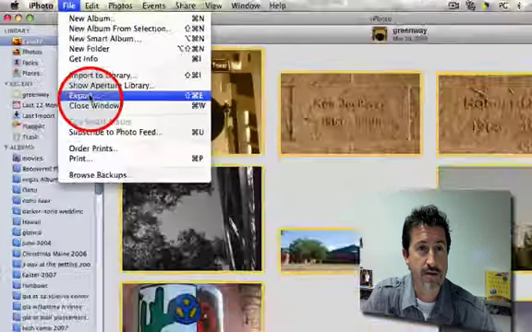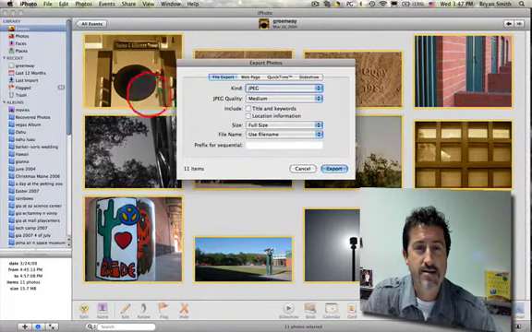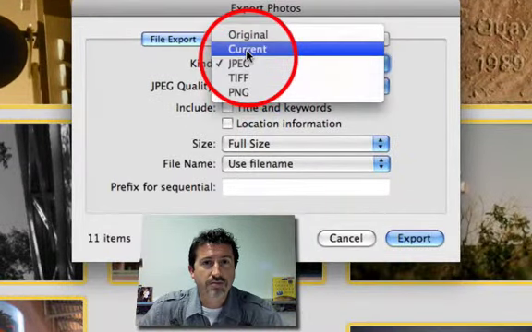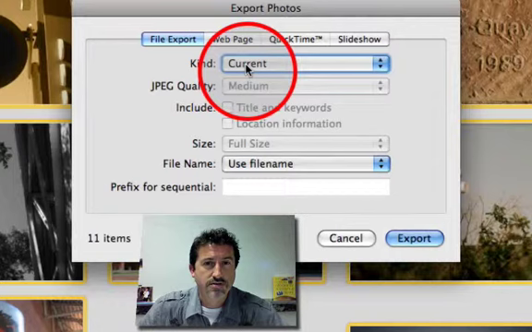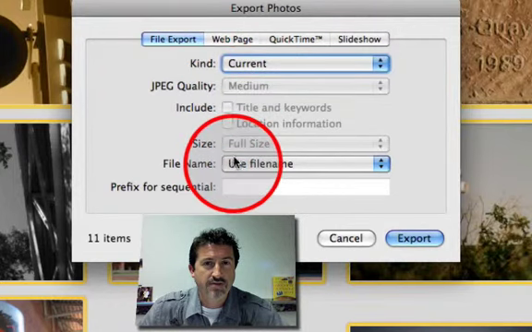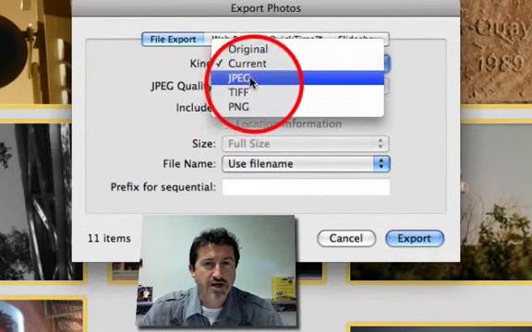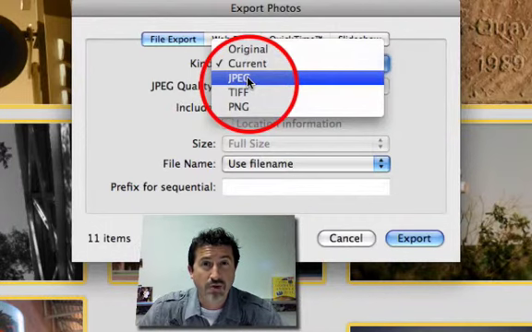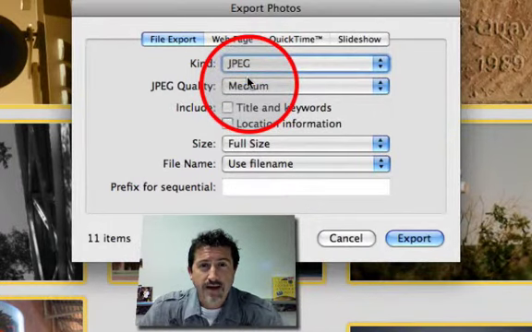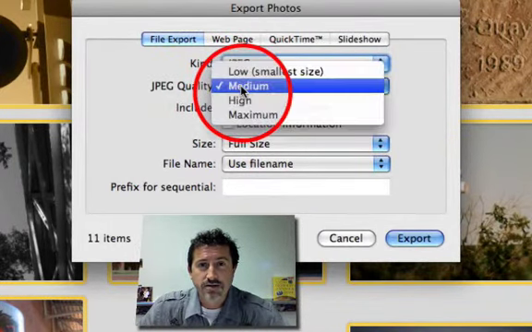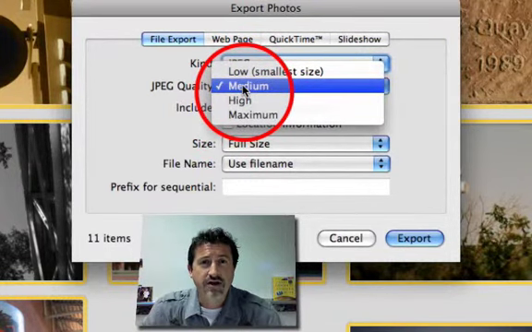So here I go, click. And then I see this window. Now normally it'll probably say Current. You don't see this JPEG available. We want the JPEG. This allows compression, what we want to do. And then the quality. You can go nuts, but again, we're trying to lower the file size, so we want medium.